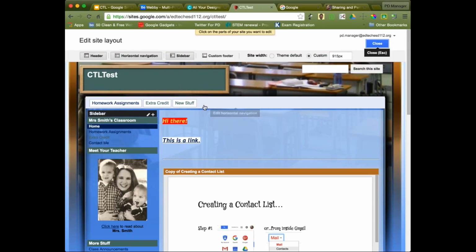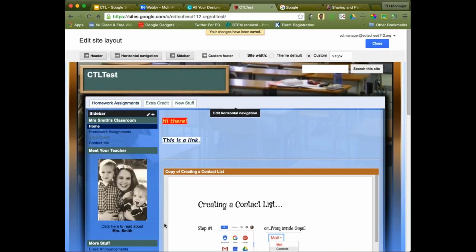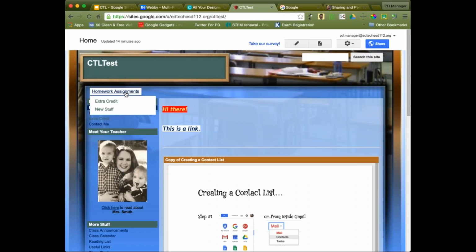So I'm going to edit this horizontal navigation. And let's say I want extra credit and new stuff to drop down when I hover over homework assignments. I'm just going to click these over so that they're nudged in under homework assignments. And in a minute, it will refresh itself. And now, if I close that, I have a drop-down menu. So I like to keep things real organized. So for me, the automatic navigation is not a great thing.